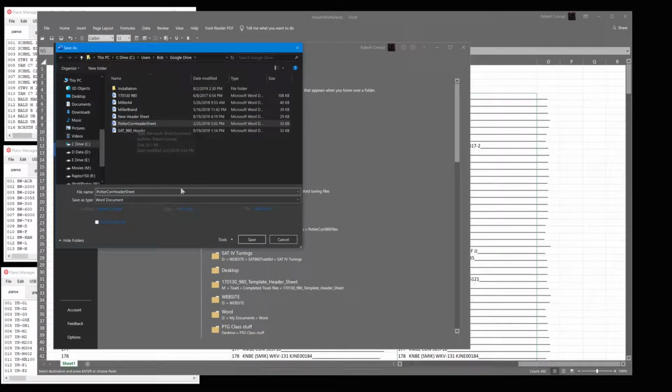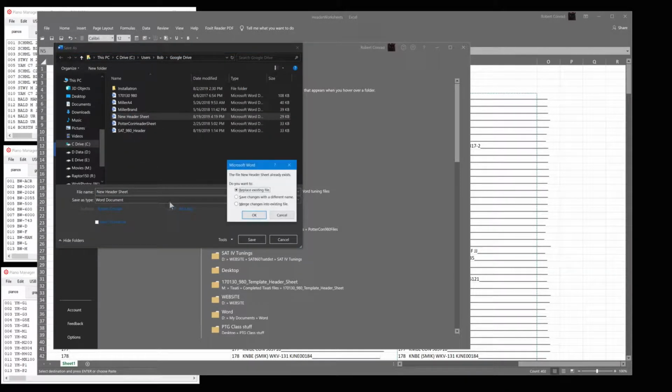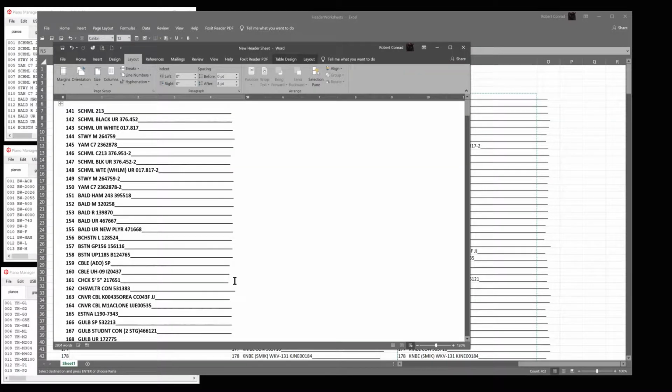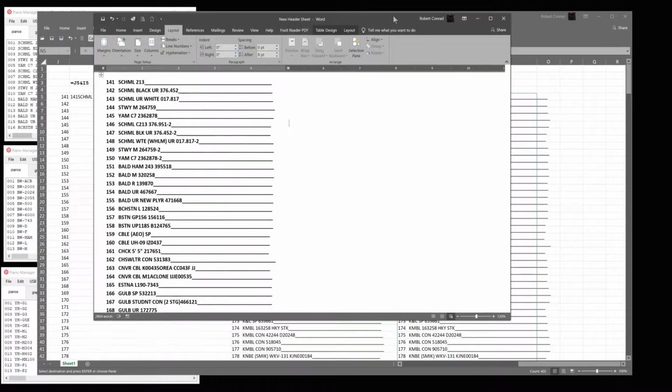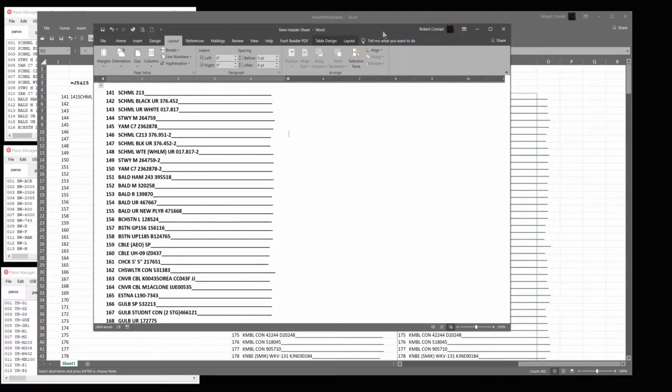New head, whoops. No, I don't want that. I want New Header Sheet. There we go. And then that will do it. Okay, you're all done. Now, in a few minutes, your Google Drive folder will upload this. You have to be connected to the internet, of course, but your Google Drive folder will sync this, I guess is the word, to the cloud.